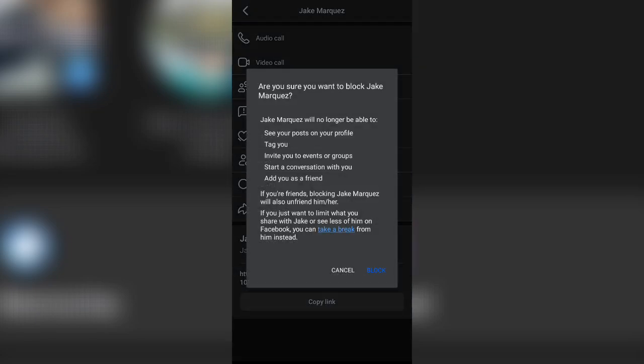Blocking is a discreet and effective way to protect your privacy and maintain boundaries without causing unnecessary conflict.